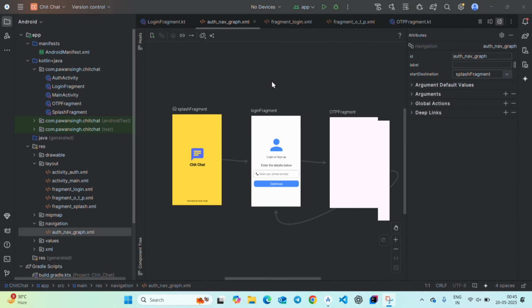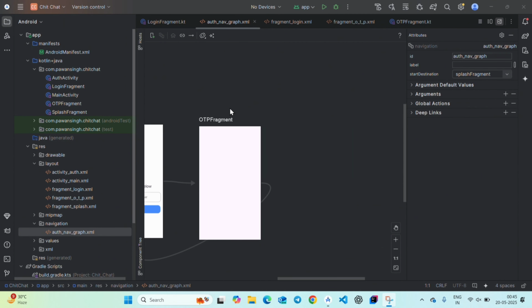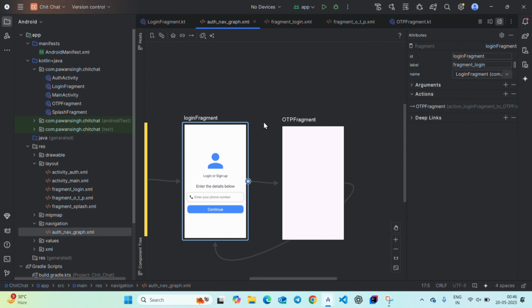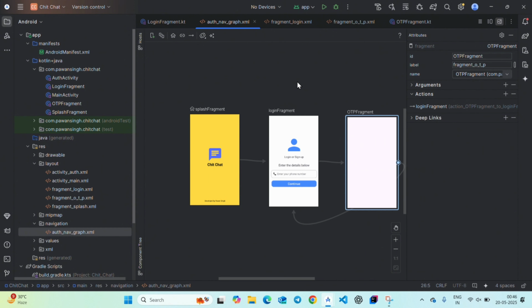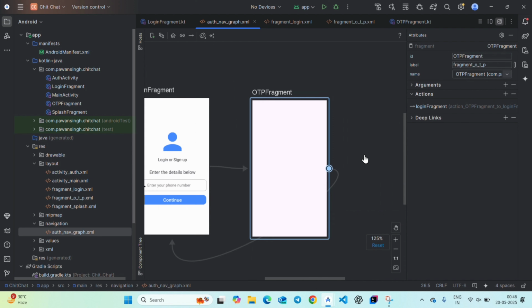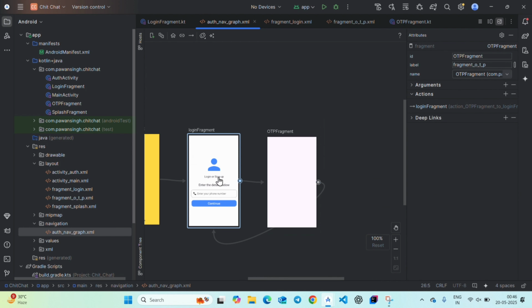So let's get started. So this is the OTP fragment and how our control will look. From the login fragment, when the user inputs the number, we will go to the OTP fragment, and the UI of the OTP fragment will look similar to this login fragment. You can see you have an image here, text, and here text input, and then continue button. So the same thing will be there in the OTP fragment, but the text input will be OTP.